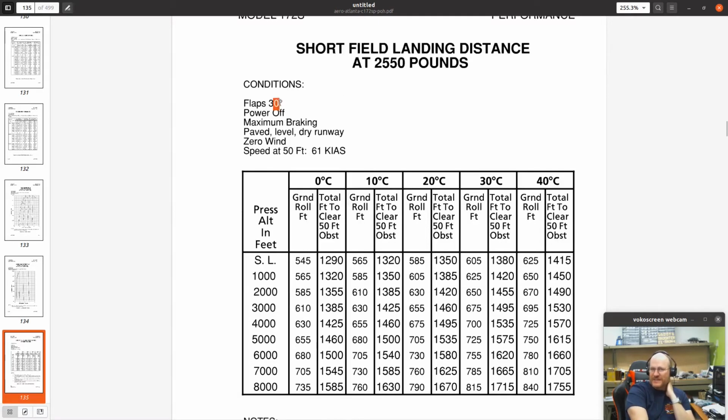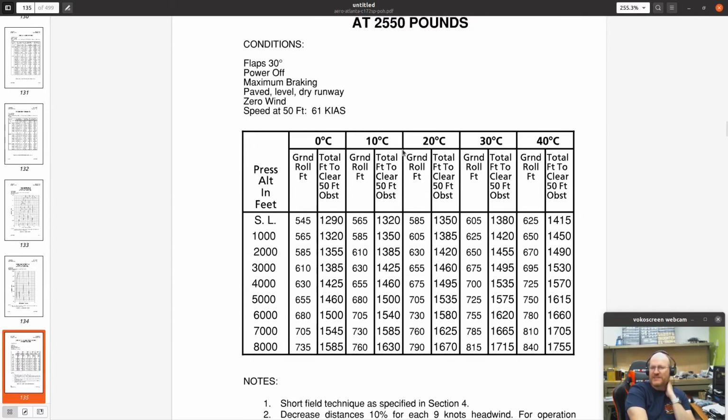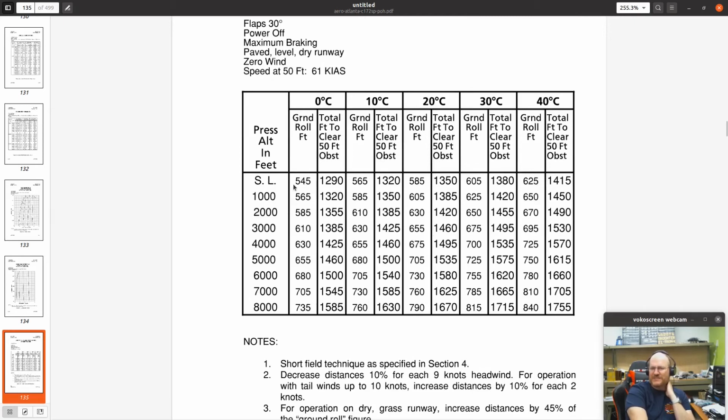It's going to say 30 degrees of flaps, power is off, maximum braking, paved, level, dry runway, 0 wind, speed at 50 feet, 61 knots. If I'm landing at sea level at 0 Celsius, my ground roll is 545. And to clear a 50-foot obstacle is about 1,300 feet. On the other end of things, 840 feet for a ground roll, 1755 to clear the 50-foot obstacle.